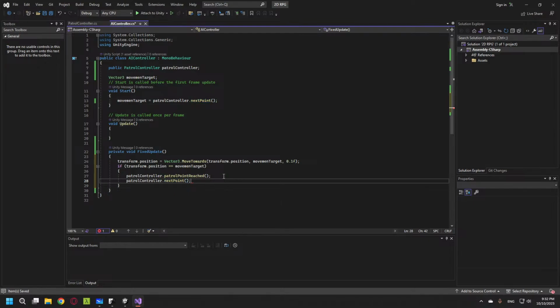This is not the proper naming. So like this should be what this does. Like give me the next point, and give me the current point should be the like get where you're supposed to go. But for now, let's keep it like this. It's fine.